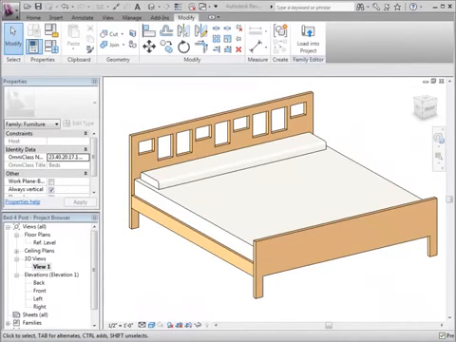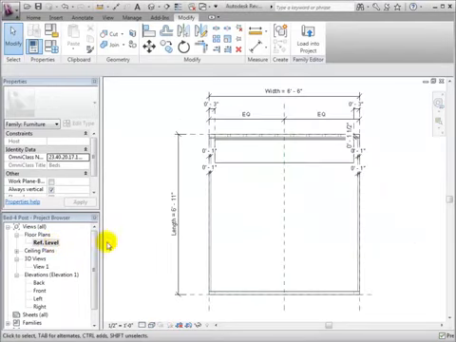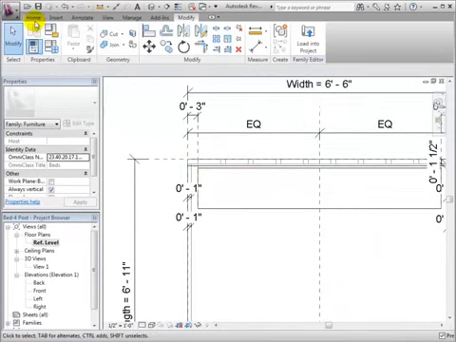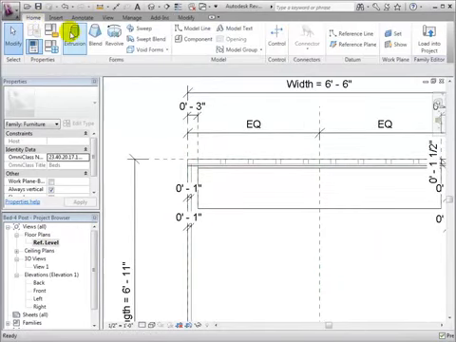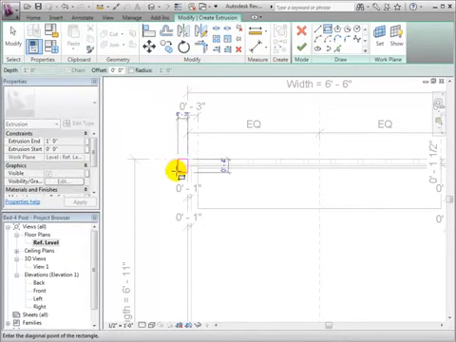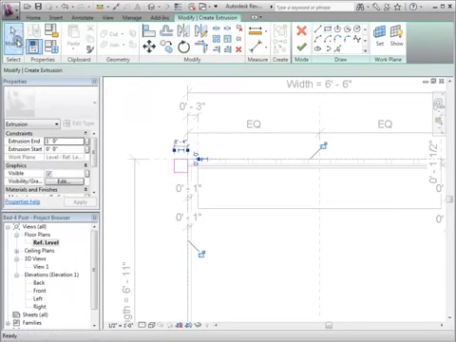Instead of editing or deleting existing forms, we can also add new forms to a family. Select the reference level and under the Home tab, open the Extrusion tool. Now, let's sketch a square that will be extruded to create one of the posts for our bed.